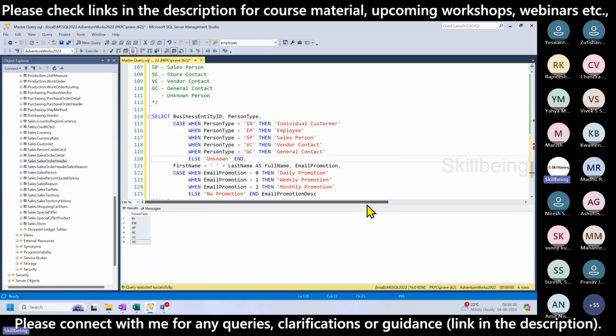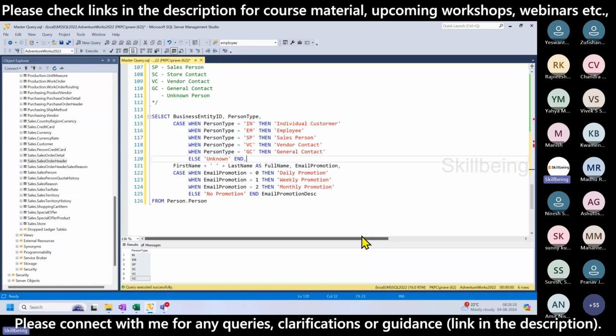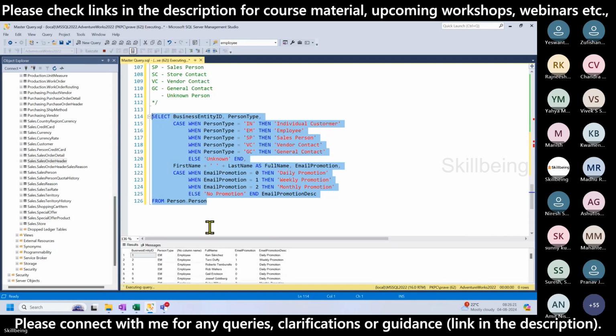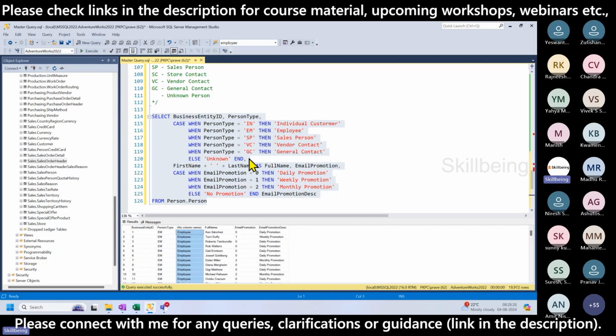So if I just run it without giving any name to this column, you see here I have person type. It says no column name because I've just written a condition to create a column. I've not given any name to this column. So you need to give a name after end. You can use alias as, or you can skip this as. You can type person type description. Now that column will have a name. Clear?